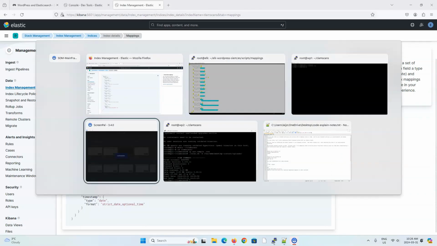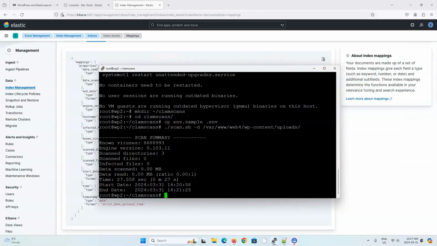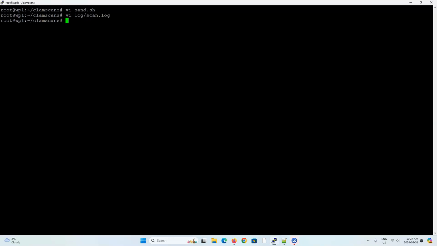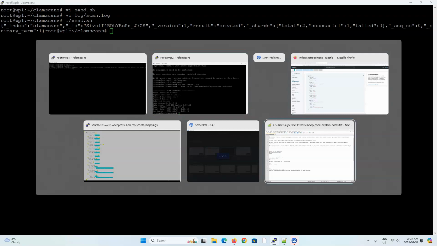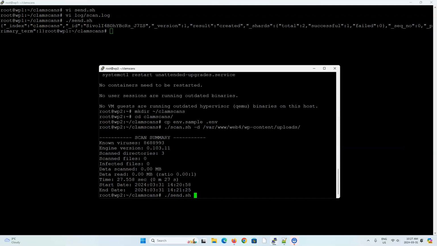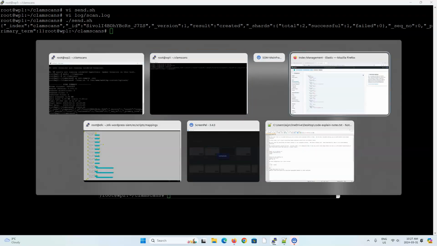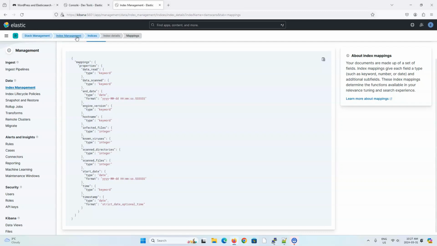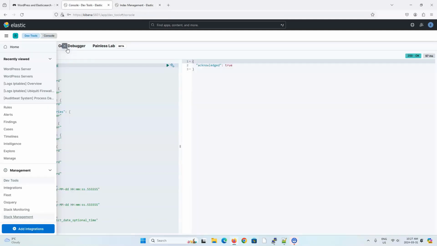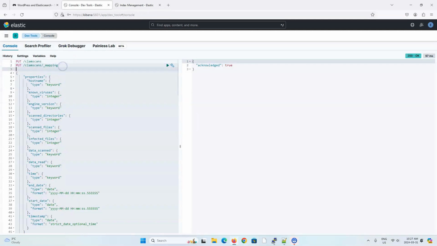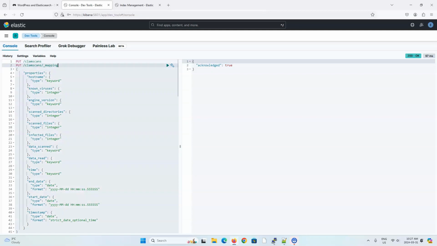So now that this is set up, we should be able to send this log over simply by just doing ./send.sh. And we can also do it from the second server as well, send.sh. And now if we go into indices, we see that we successfully received 2 documents, and we can search in here to confirm that the documents are what we expect.